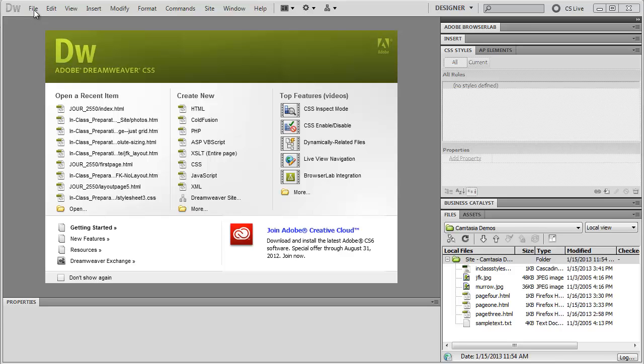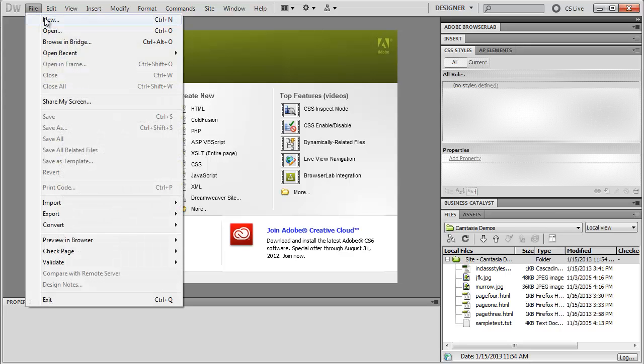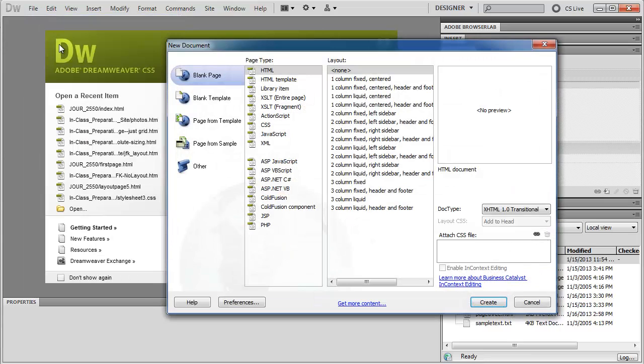We do that by coming up to the File menu and selecting New. This is how we always create a new document. And I also want to point out just one more time that I have already set up my site and have all of that set up, which remember you want to do that before you do anything else in Dreamweaver. You set up your site. I did that before I started this demo, so just keep that in mind.